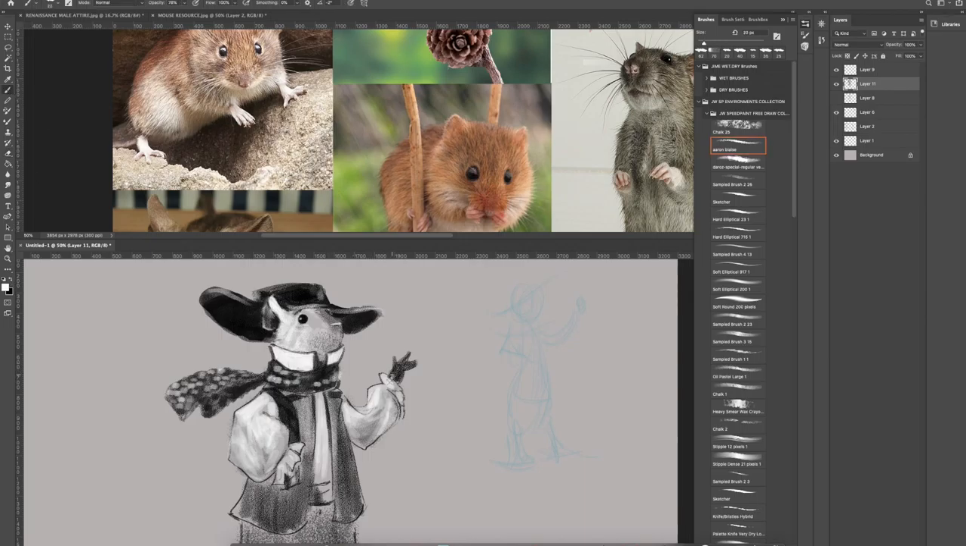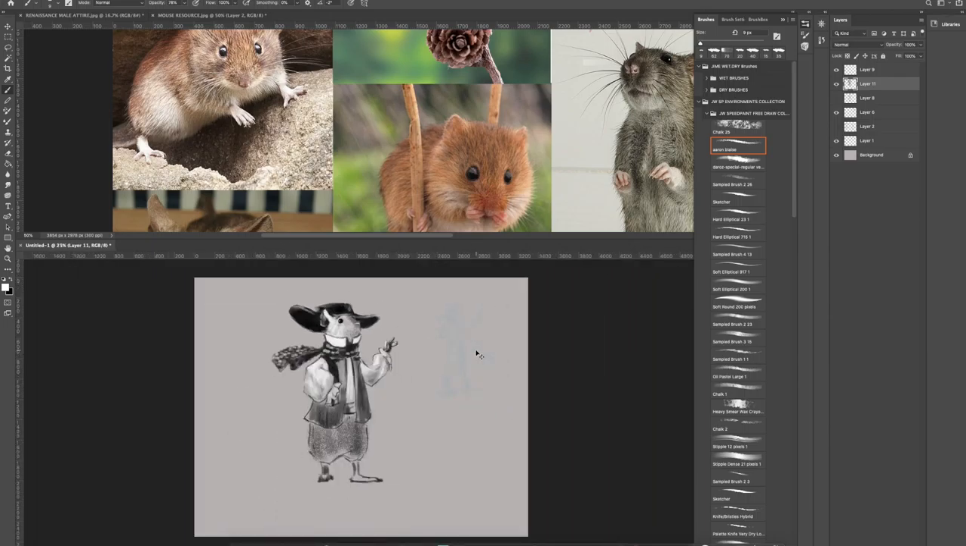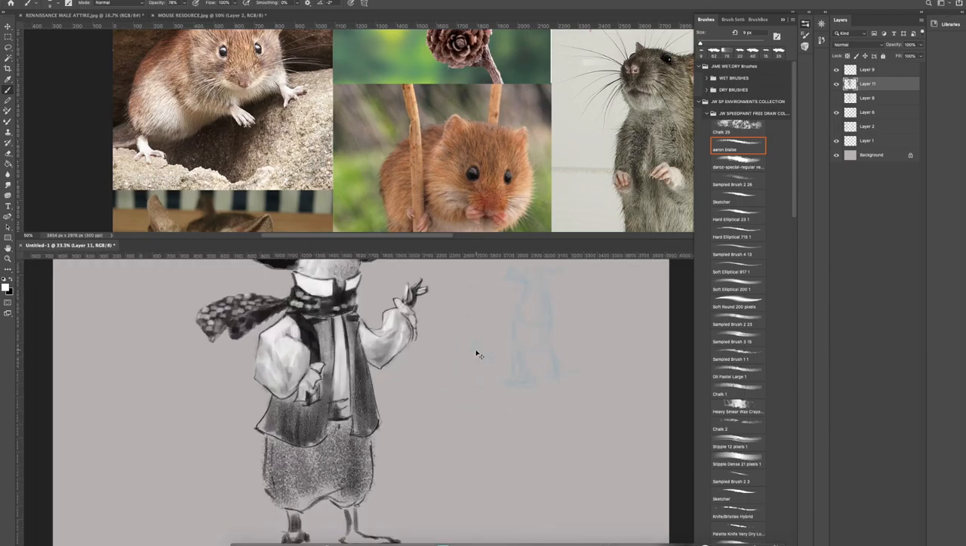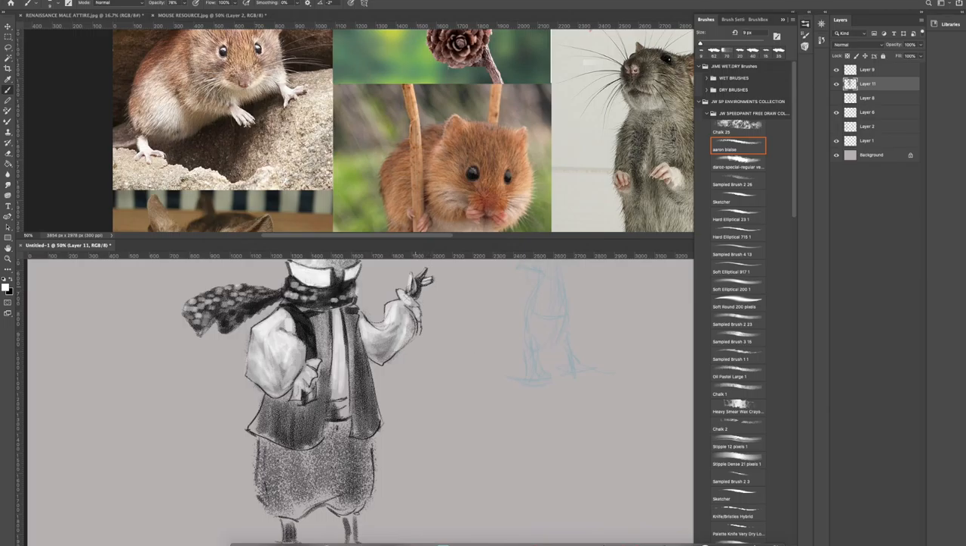And what I'm going to do is I'm just going to create some highlights. And as I try to create the highlight for the hand, I'm thinking about how there's a little bit of a highlight here, a little bit here, and a little here. So it'll feel like there's a hand there, but it's really just darks first, lights second.